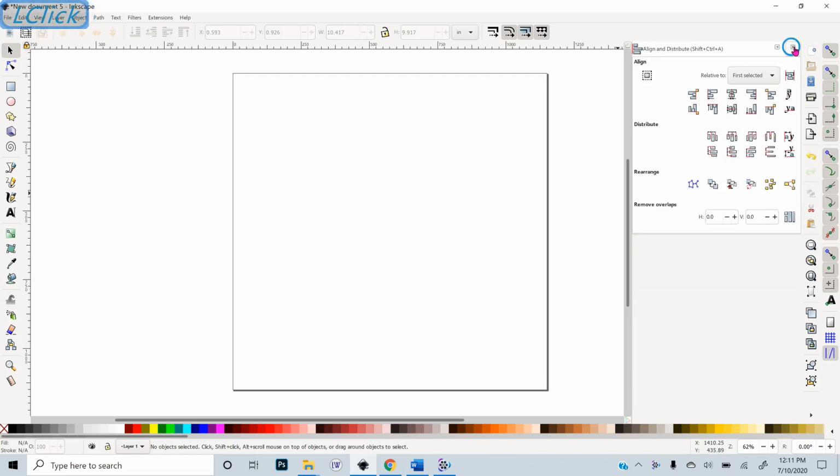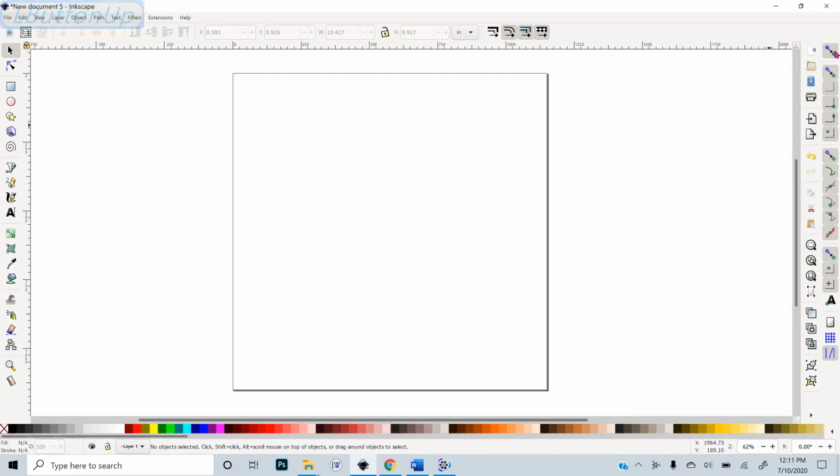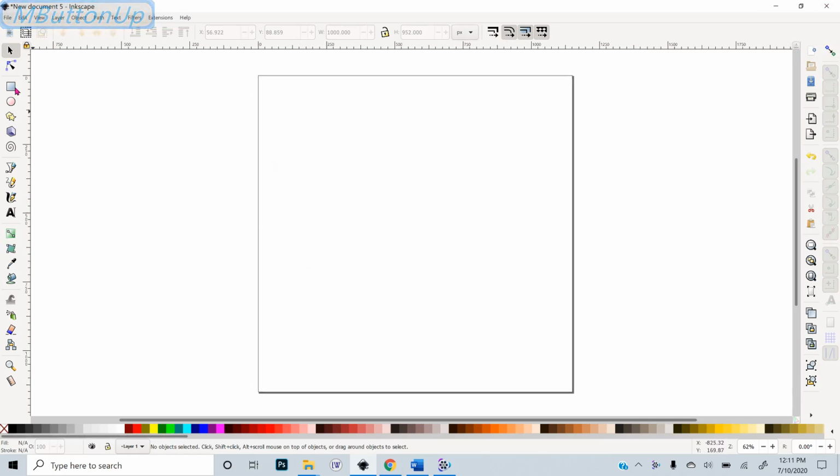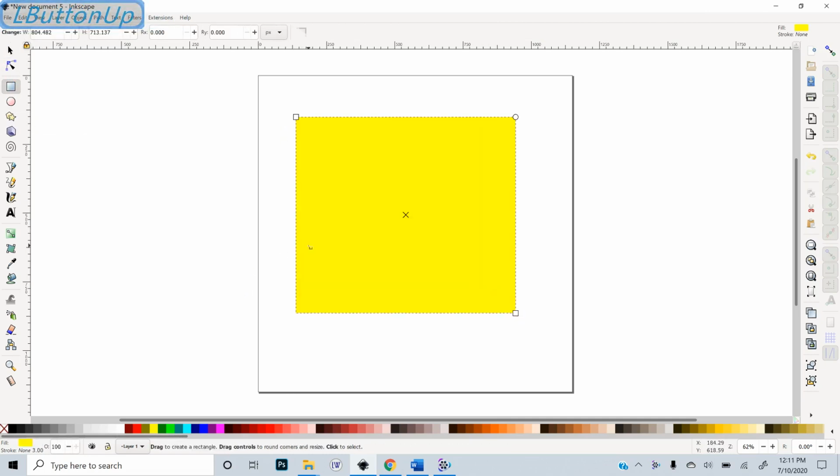I'm going to close all of my windows here. Okay, so let's say we just want to make a rectangular frame. You're going to click on the rectangle tool and just draw a rectangle. It doesn't matter what size at this point. My canvas here is 12 inches by 12 inches.